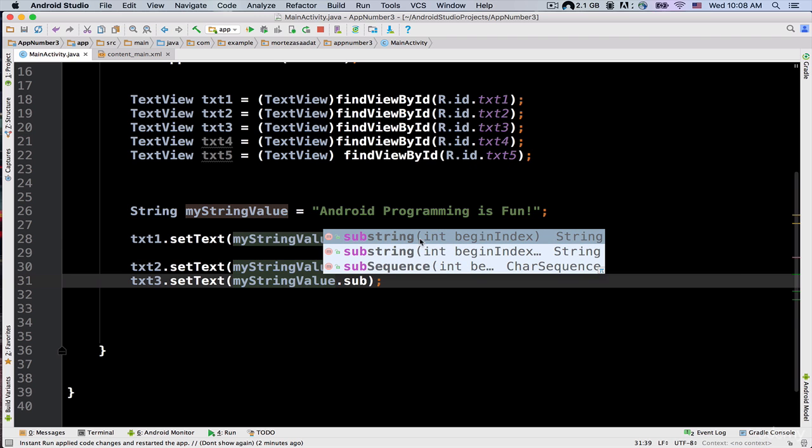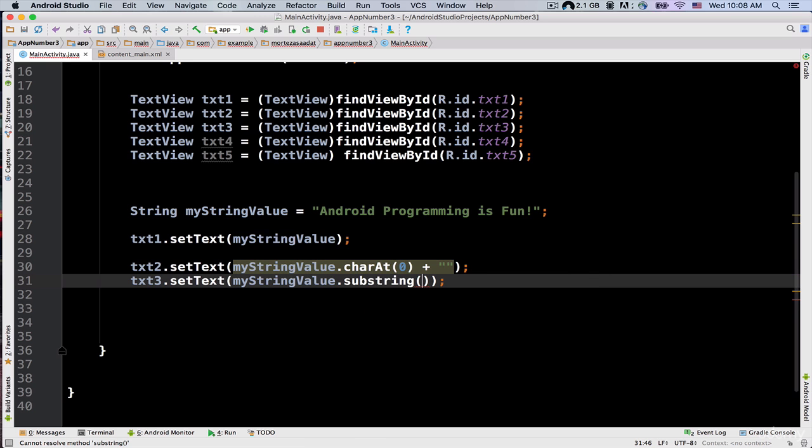It says substring accepts a value of type integer. And as you can see, its parameter name is begin index, right? And it says string. So this string here means the returned type of this method. This means that this method is going to return a value of type string. So let's choose this method. And now I want to pass, for example, index number 2, right?